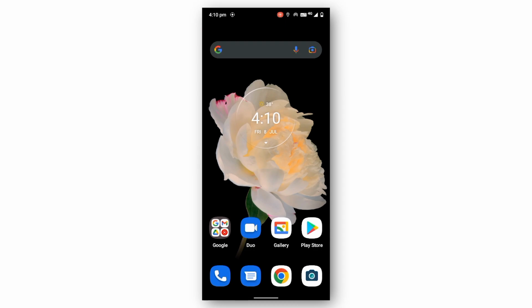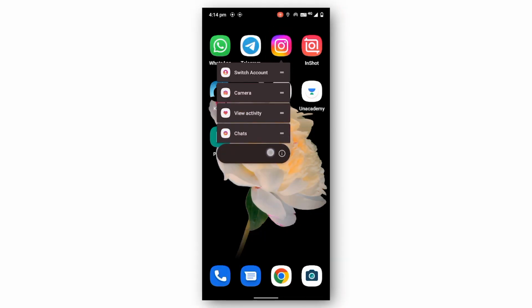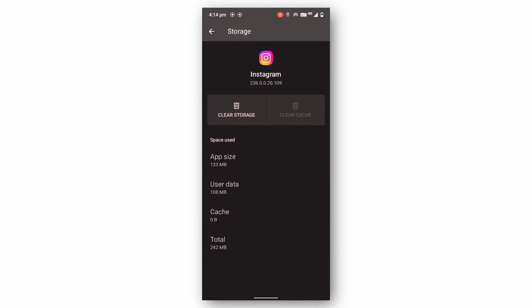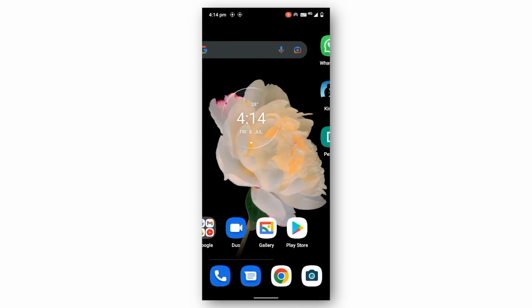Clear your cache data for Instagram. In order to do this, long press on your Instagram app. Here, click on the eye option, click on storage and cache, click on clear cache. Once you have done this, open your app and see if the problem still persists.